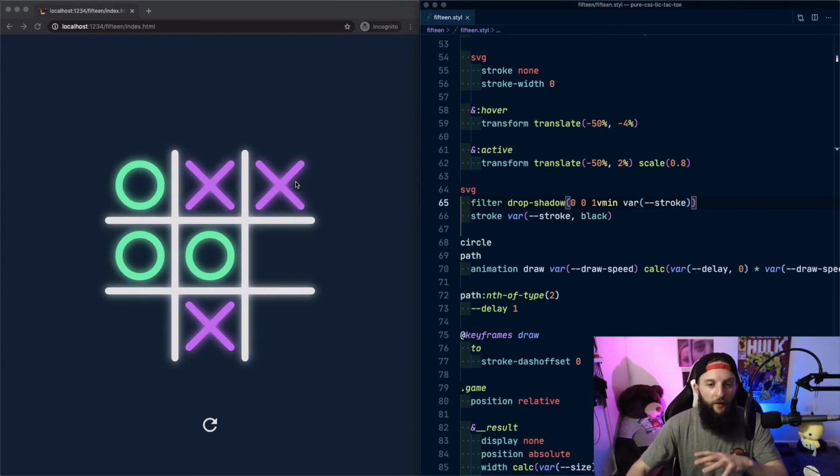A drop shadow applies a shadow around the shape of an element, as opposed to a box shadow, which would apply a shadow to the box model of an element. We can also chain filters, so let's apply a brightness filter, and let's apply a brightness of 1.2. And that brightens our SVG up, and it almost gives an effect like they're lit up.